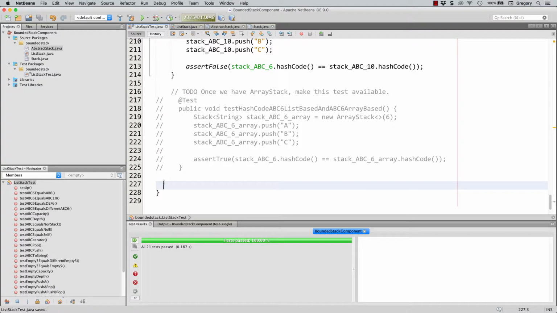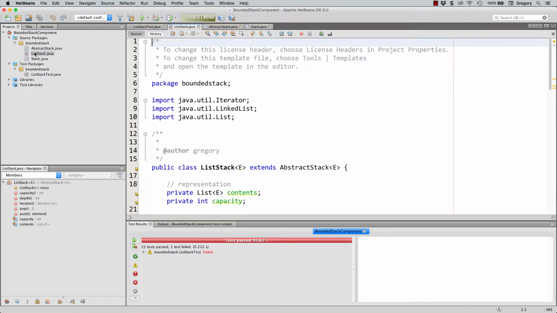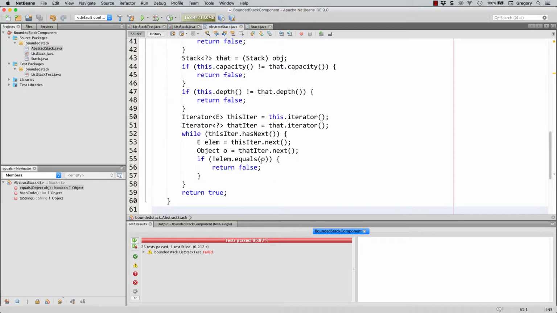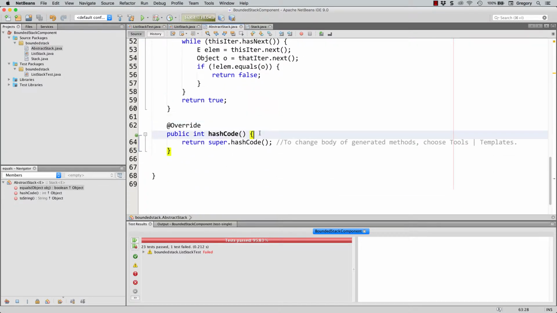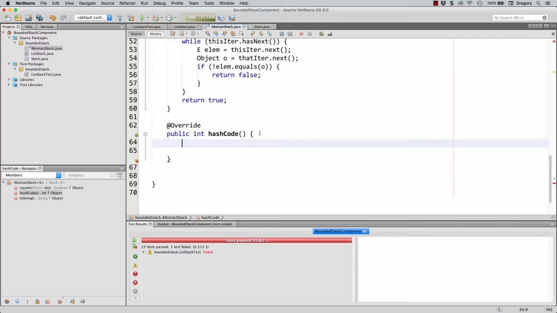Okay, so I think those are good test cases. So let's flip over and actually implement the method. Well, let's run these first and watch them fail. Okay, those all failed as they should. These are secondary methods in the bounded stack. So there's hash codes. And it's not that difficult to write a hash code function. I kind of have a standard method for doing it. It's probably used by other people other than me.